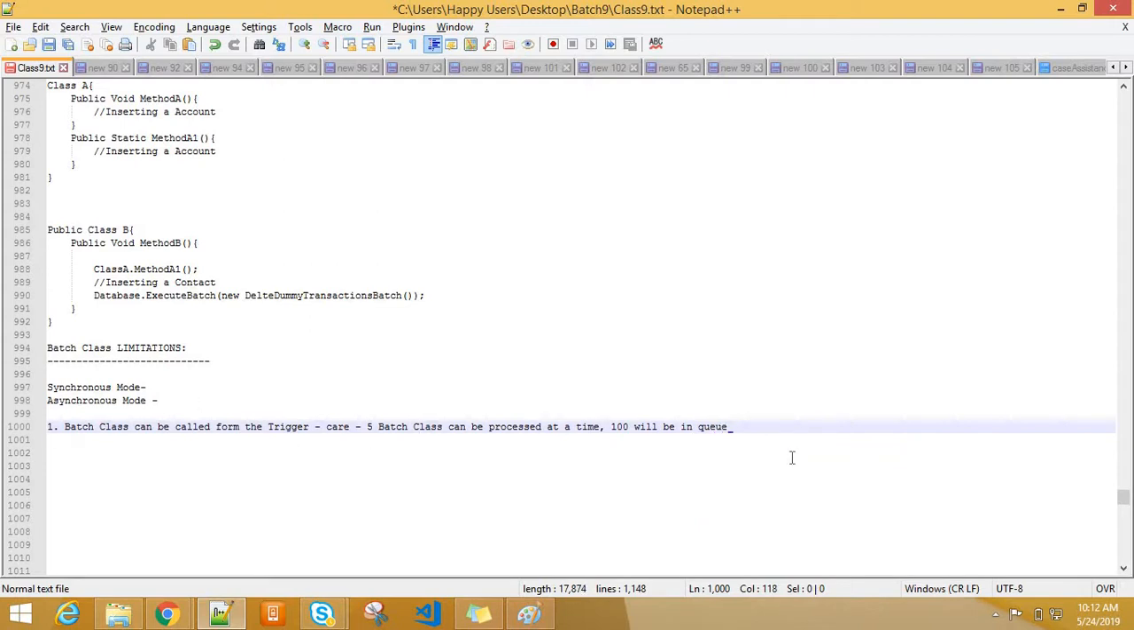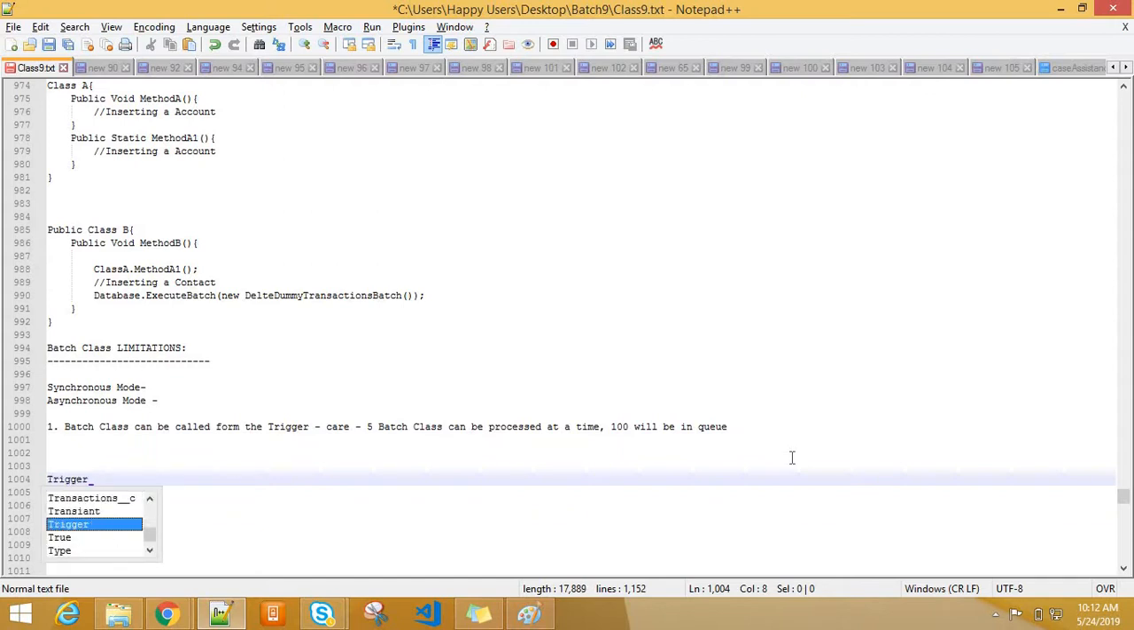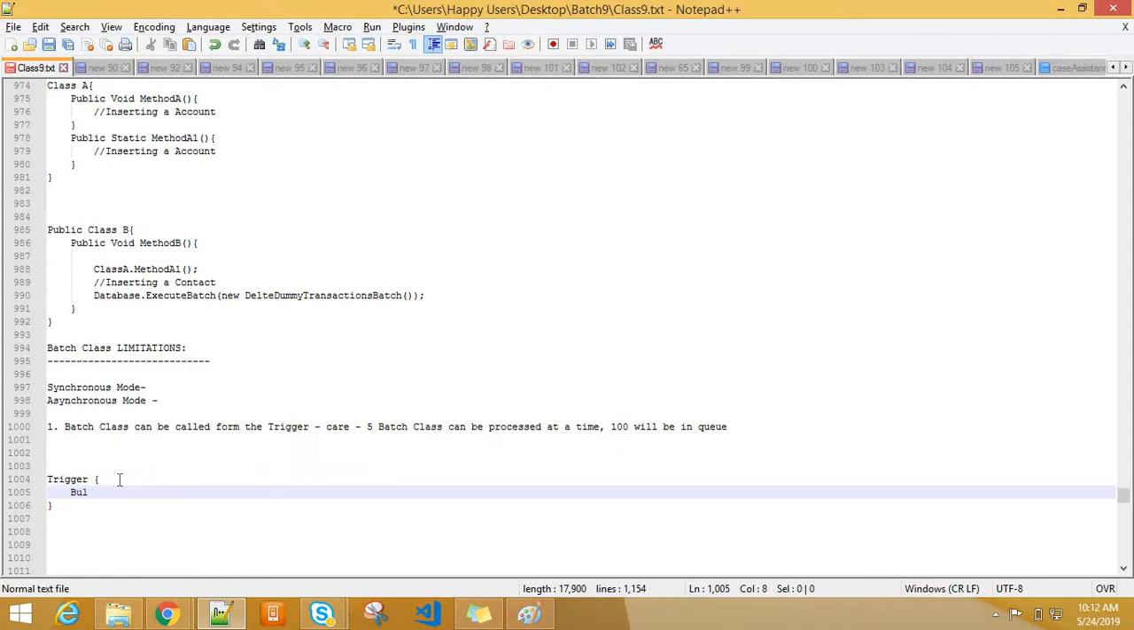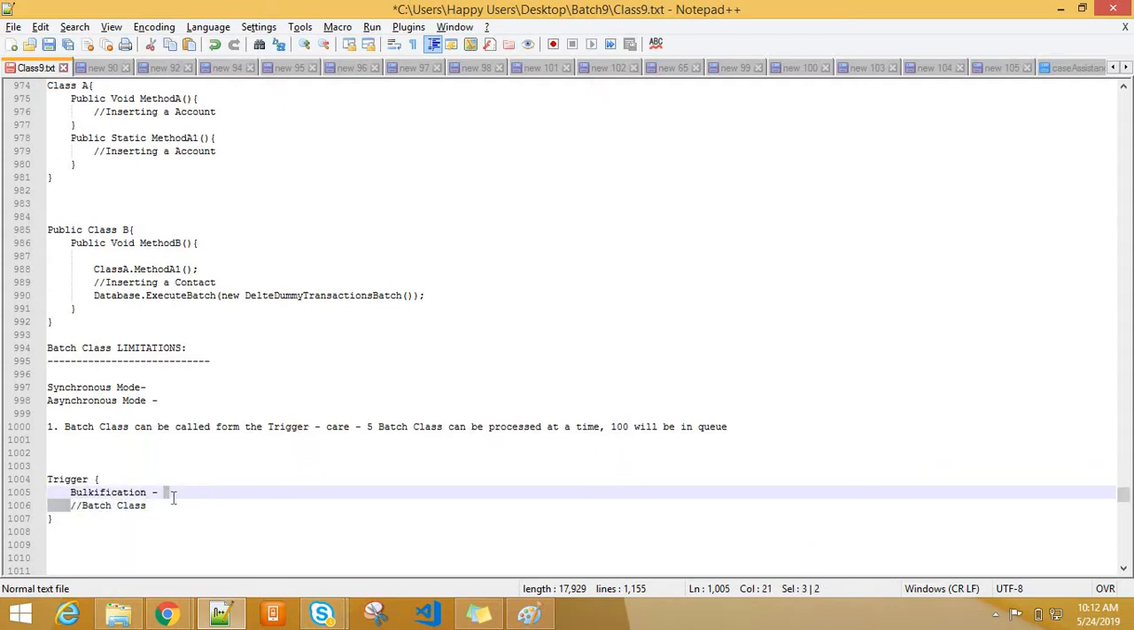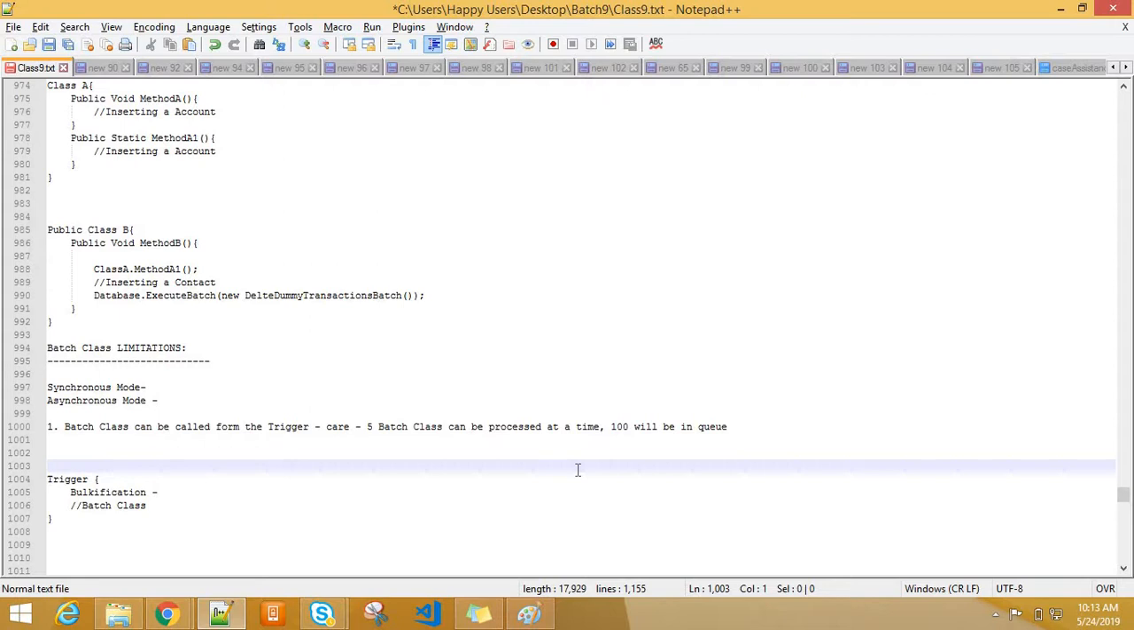Let's say we are writing a trigger, which we haven't discussed yet, and inside the trigger you missed bulkification. Let's say the data loader is inserting 500 records. When you insert 500 records through the data loader or a class, the triggers will also fire, and these triggers will execute a batch class. So if 500 records are coming, then the batch will be called 500 times. But we can only have 100 in the queue. So there is a chance of the batch classes failing. So we can call batch classes, but by taking care.